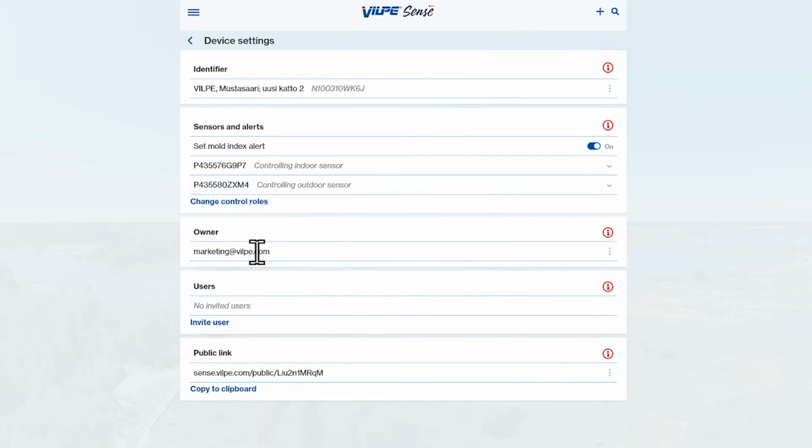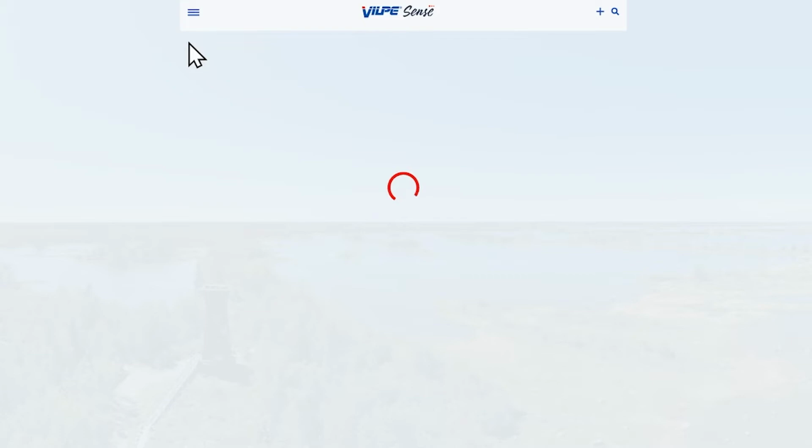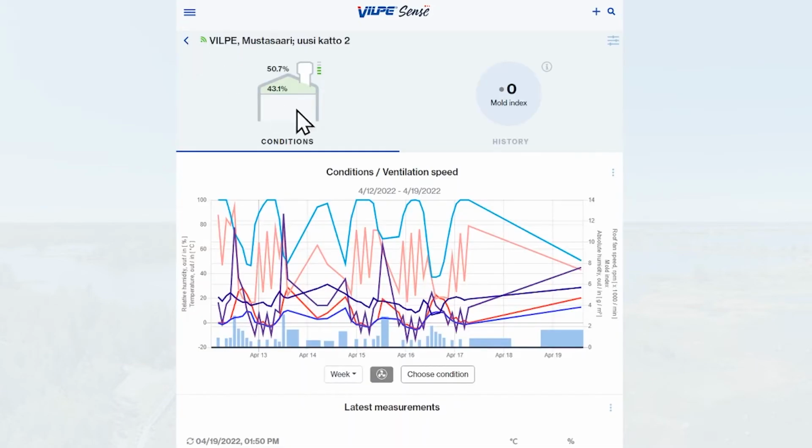In the device settings, you can add users and find a public link that you can share with others. You can also easily add and remove sensors. Next, go to the condition page. Here you will find the mold index of the space you are ventilating.